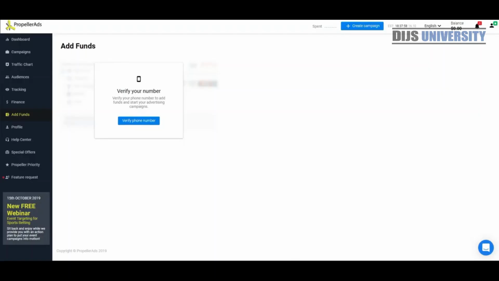So I've gone ahead and created a brand new account to do this demonstration for you guys. And as you can see here, I've navigated to the area where I can add funds. You can get here by choosing Add Funds in the menu option on the left, or you can click the balance at the top.